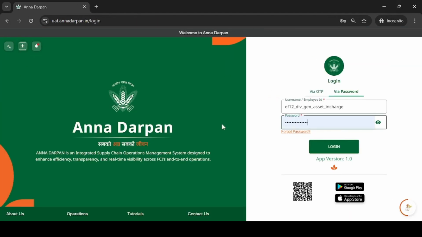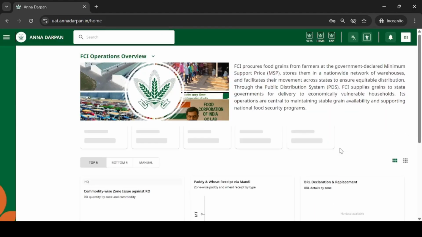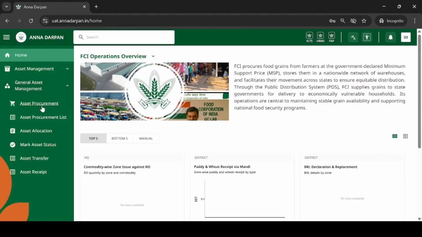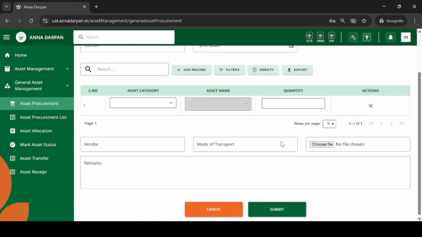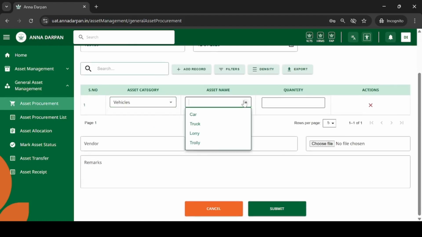The user logs in as General Asset in Charge and navigates to General Asset Management, Asset Procurement. Selects the department, enters the invoice number and date of purchase, then clicks Add Record. The user selects the asset category and asset name and enters the quantity, vendor details, and mode of transport if available.